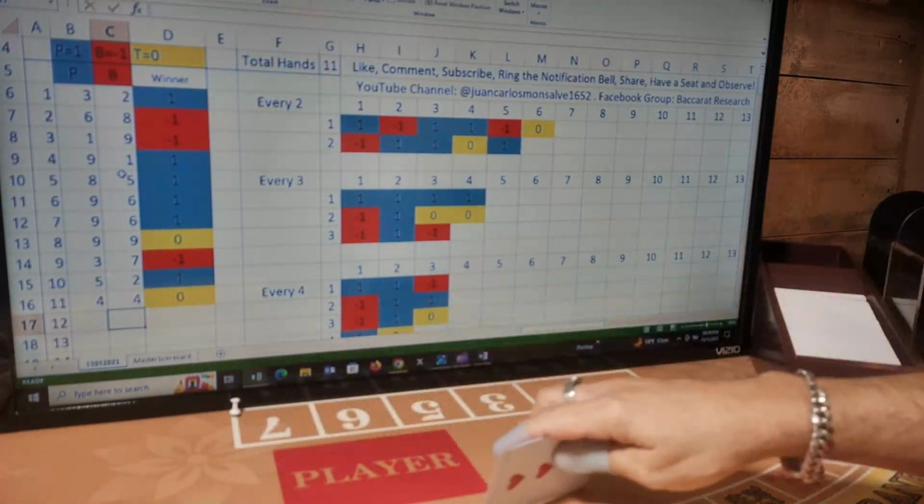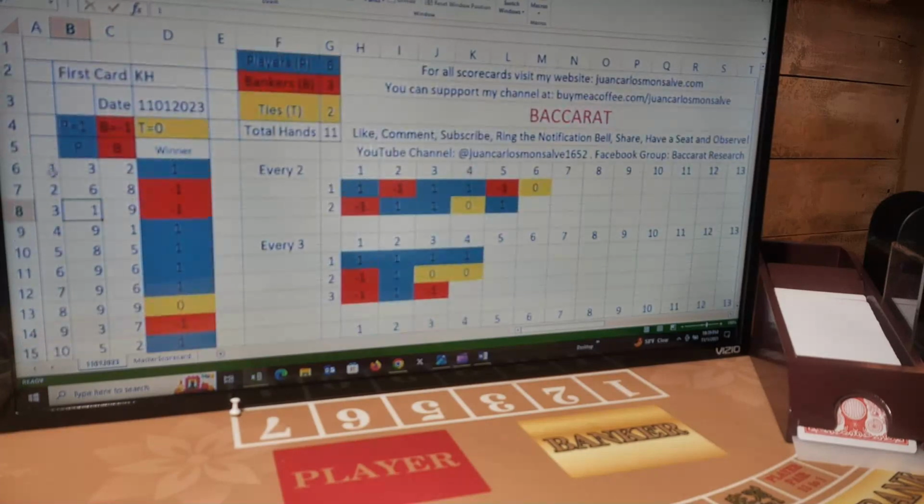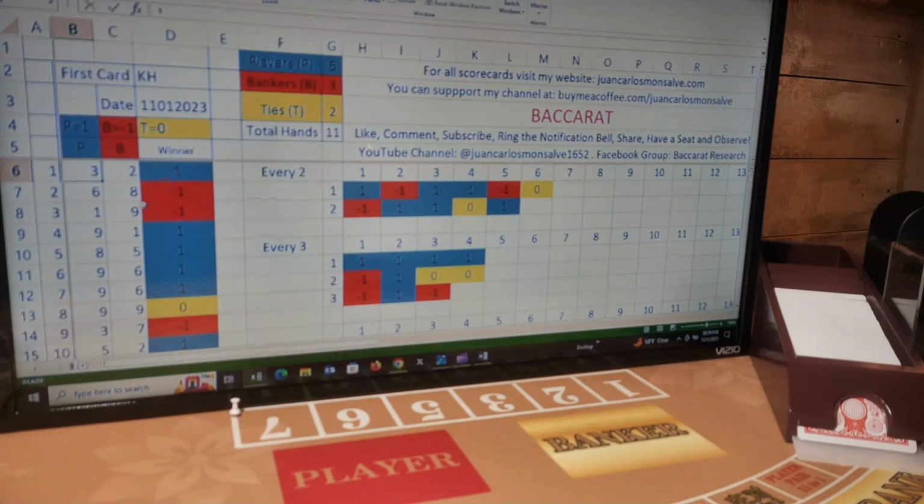Second tie of this hand of this shoe. And I go back here, split the screen so I can see the titles.